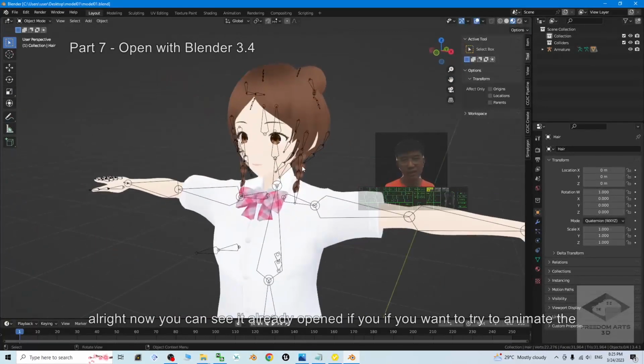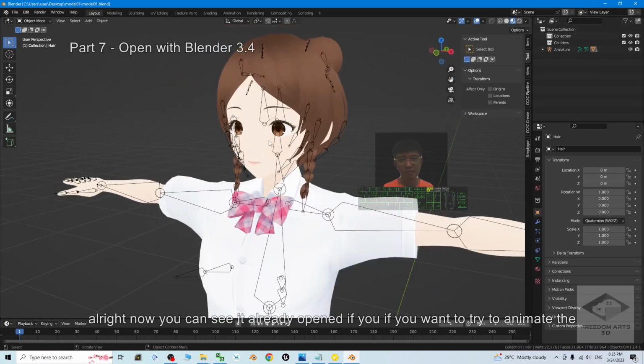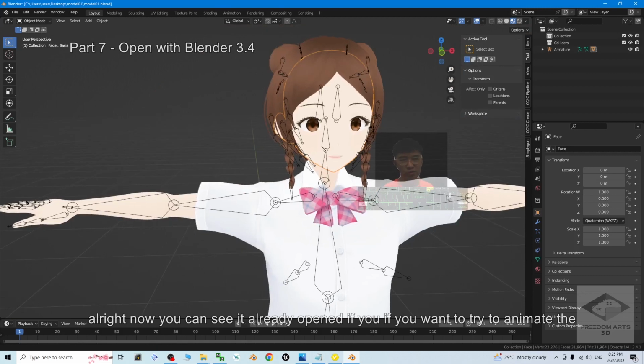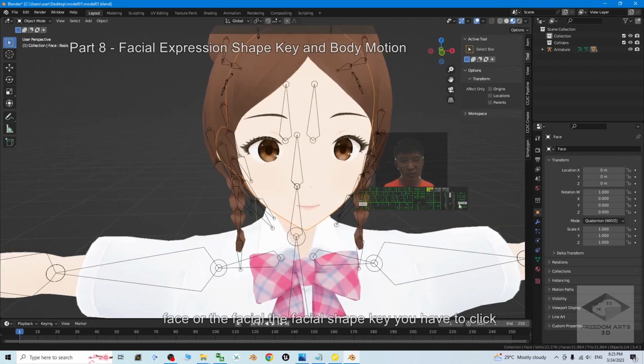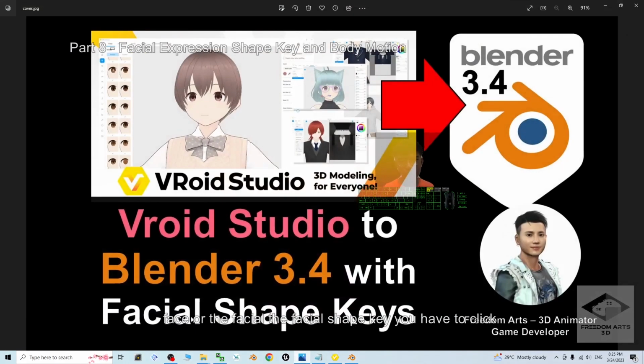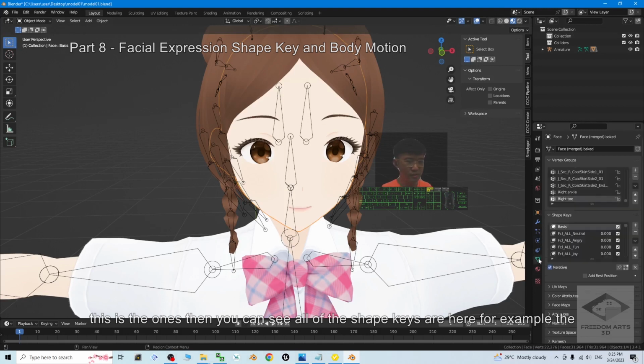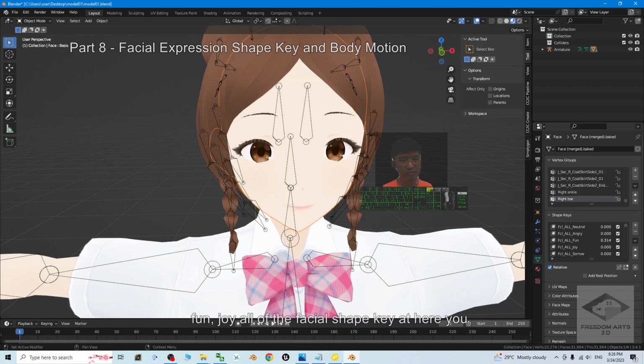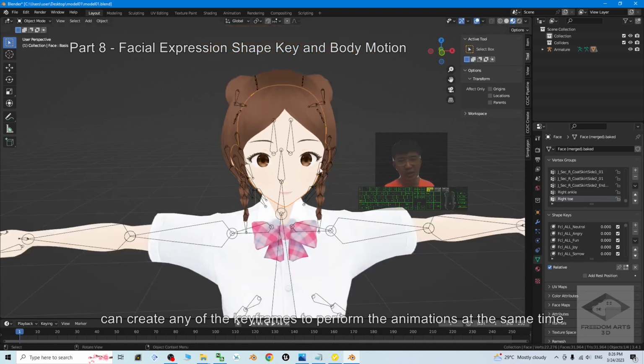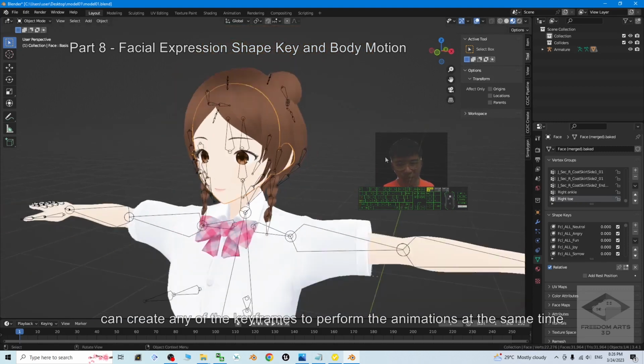Right now you can see it is already open. If you want to animate the face or the facial shape keys, you have to click the face. At the same time, here you have to find, this is the one. Then you can see all of the shape keys are here. For example, angry, fun, joy, all of the facial shape keys are here. You can create any keyframe to perform the animations.